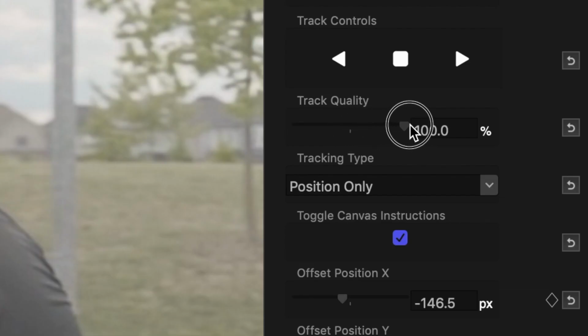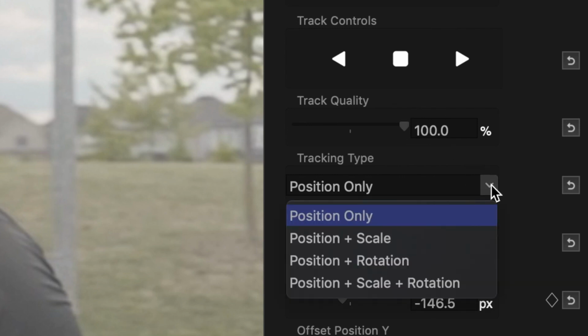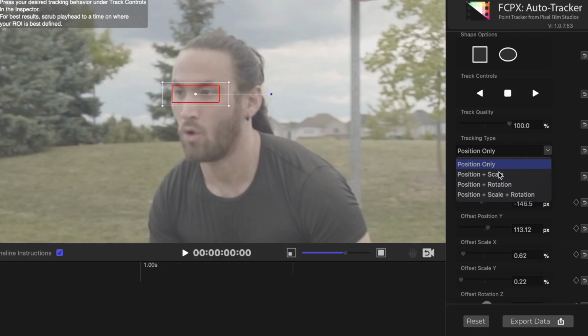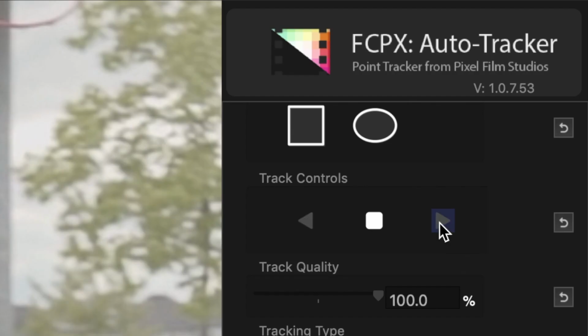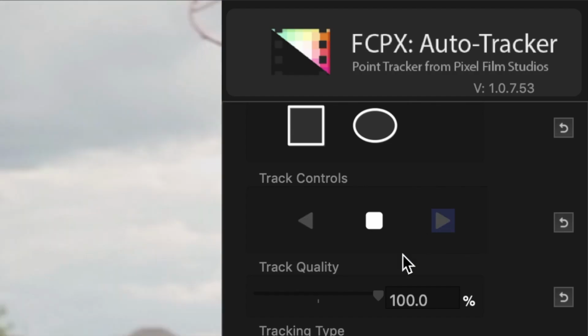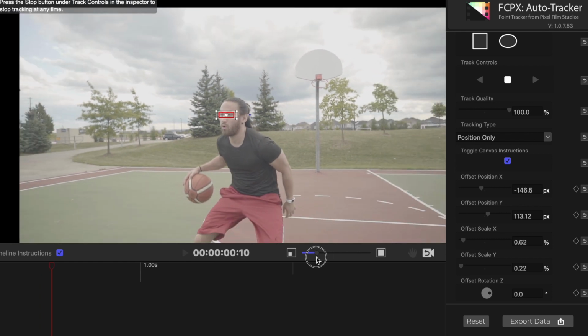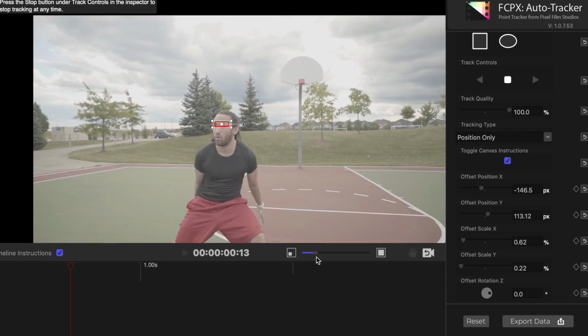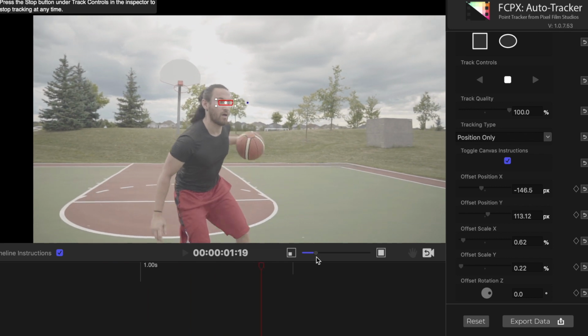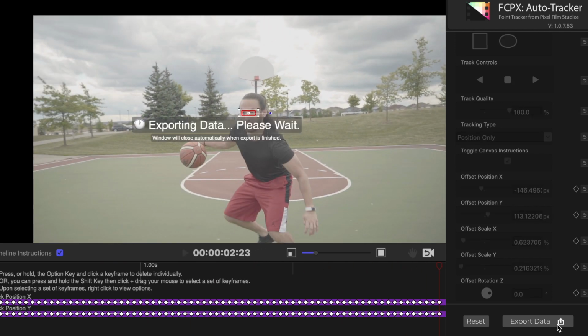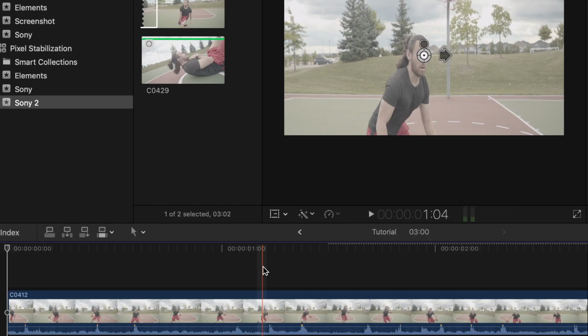Once you're done that, change the track quality to 100%. You can also change the tracking type. I will leave it in position only in this example. Everything else you can leave as is, as we'll let the auto tracker do all the work for us. Click on this button when you are ready to start the tracking process. If you zoom out, you will see that it is doing all the work for you as it follows the movement frame by frame. Once it is done, click on Export Data. This should automatically replace the clip you have on your timeline with the stabilized one you just created.